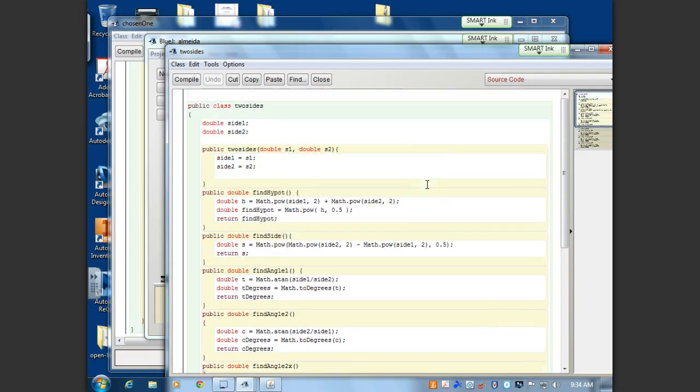Then we got this other class where, only if they put in 2 sides, it can show all the information. So we got double side1 and side2, and then you convert them. This one is to find the hypotenuse with the first 2 sides, which was pretty easy. It's just a squared plus b squared equals c squared. So I just had to square them each, and then I did another double called findHypotenuse, which took this value, and you just take the square root of it and return it.